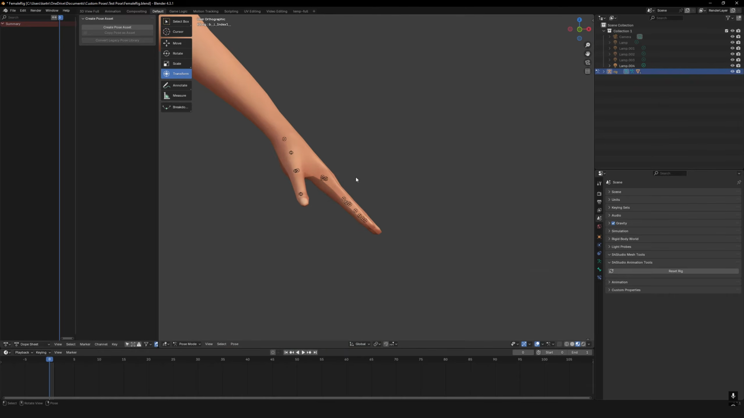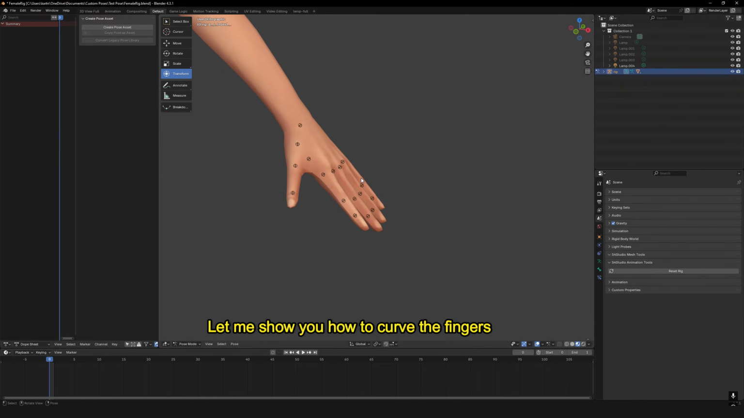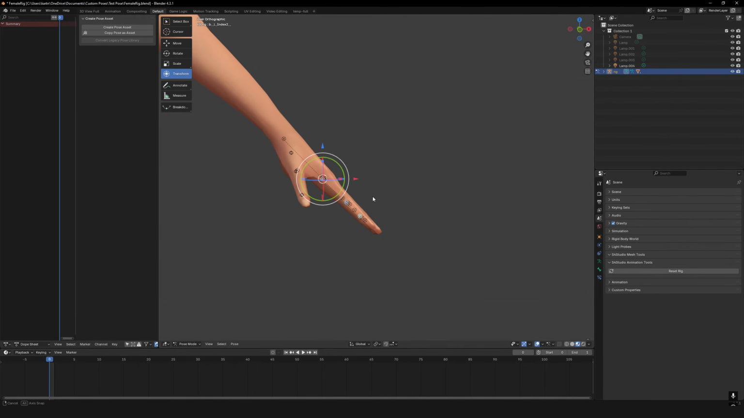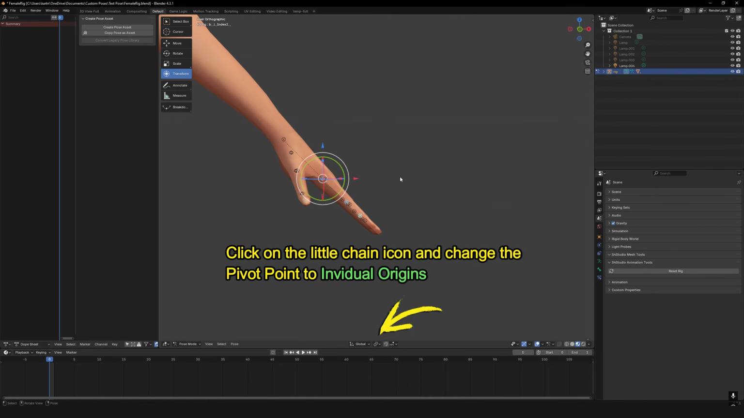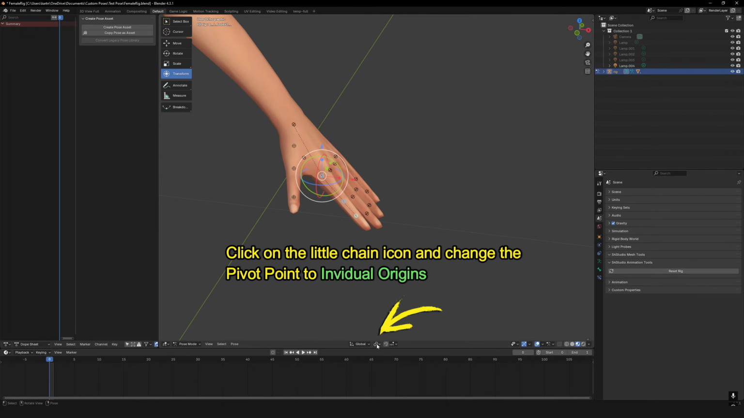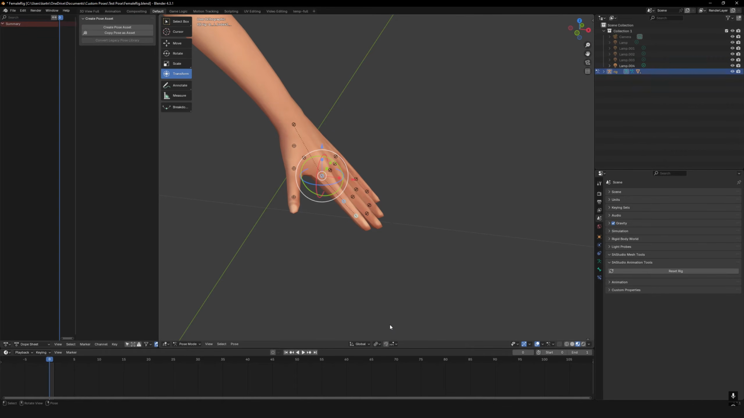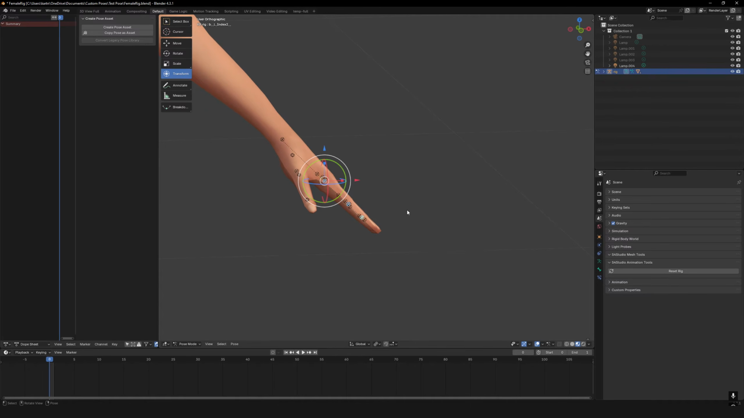Now I'm going to show you how to curve those fingers, because doing it point by point can get a bit annoying. And when you select all the points in the finger and try to rotate it, it will move the whole finger instead of curving it. To fix that, click on this little chain icon here and change the pivot point to individual origin. And now when you select all the finger points and try to rotate, it will actually curve the fingers.